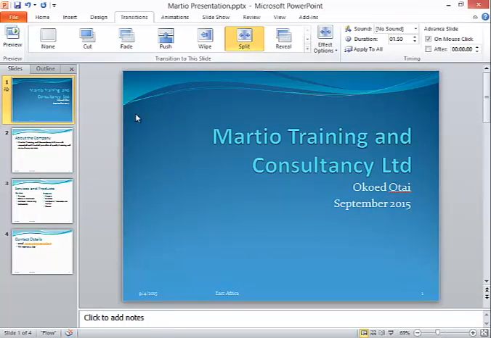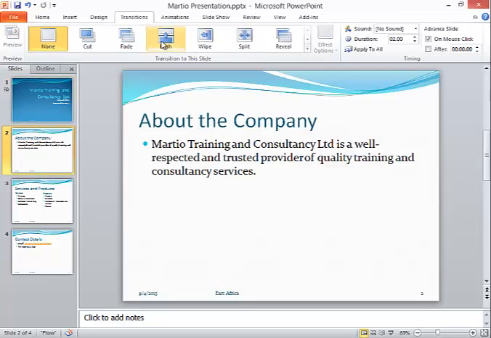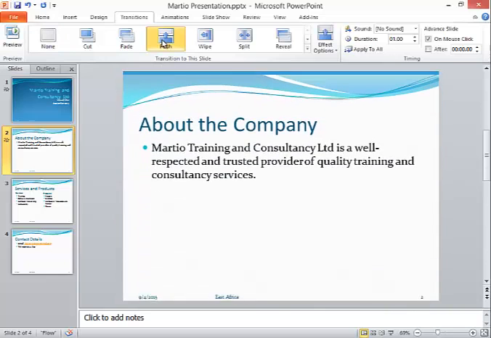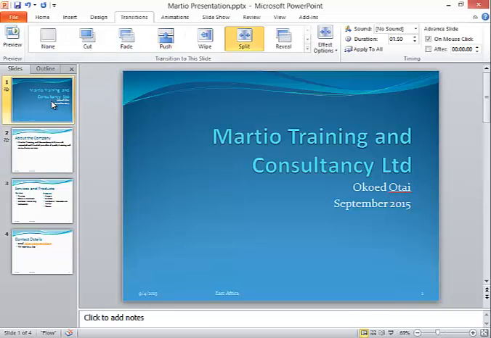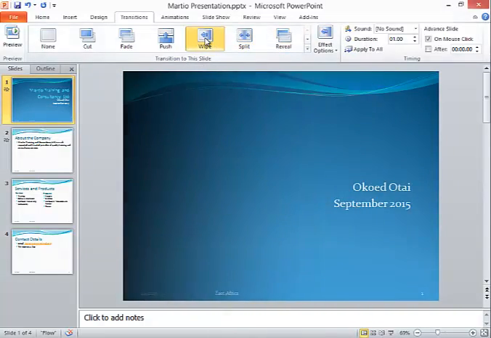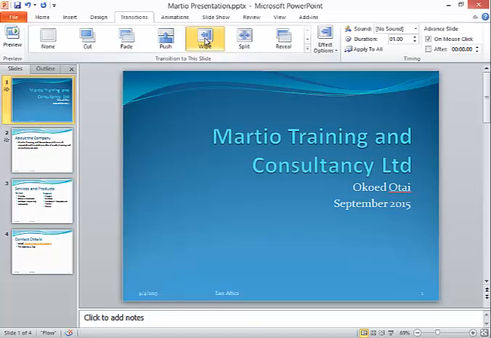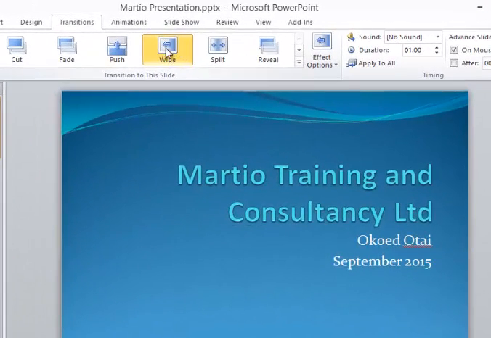So you can apply different animations and transitions to different slides. But it's good practice to apply a uniform transition to all your slides. So after doing that, you simply click apply to all. So that is done.